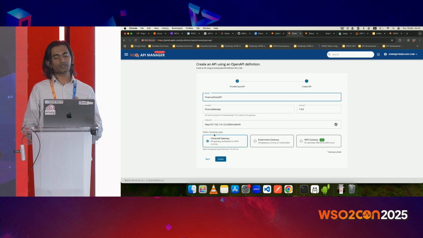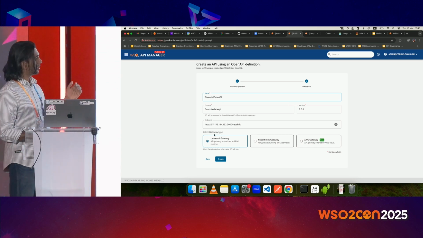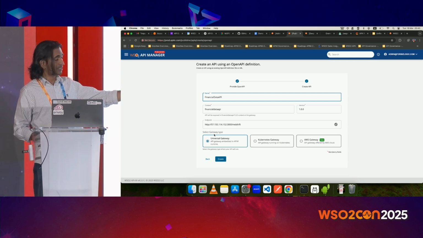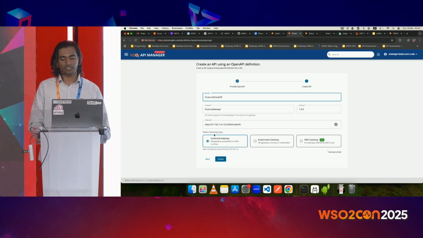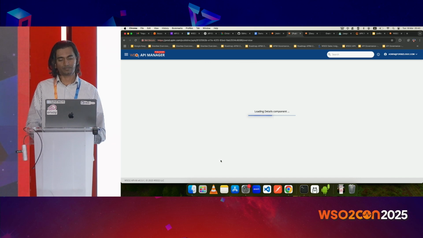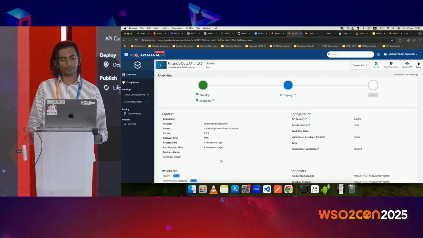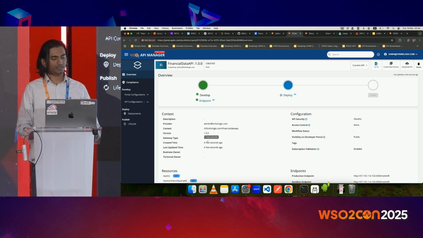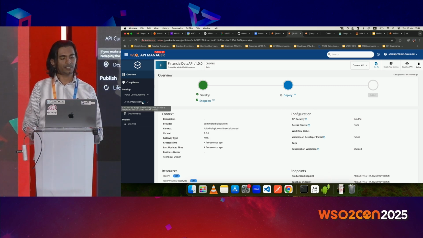So when I try to create this API, again, you can see there are multiple options. There are like 3 different gateway types available in this environment: Universal Gateway, Kubernetes Gateway, and AWS Gateway. For this particular use case, I pick AWS Gateway. Then I'll go ahead. So now my API is created at a very basic level.